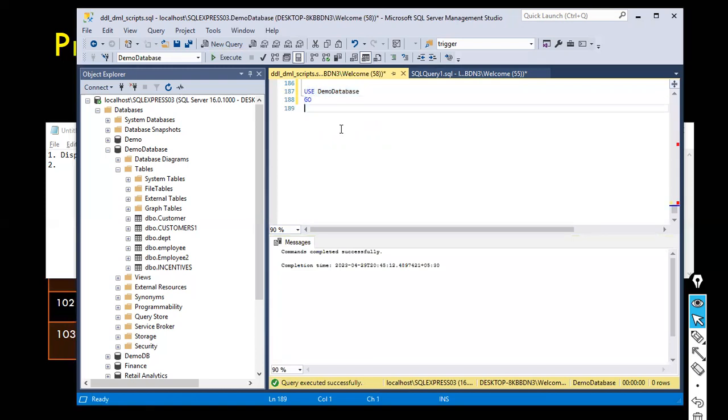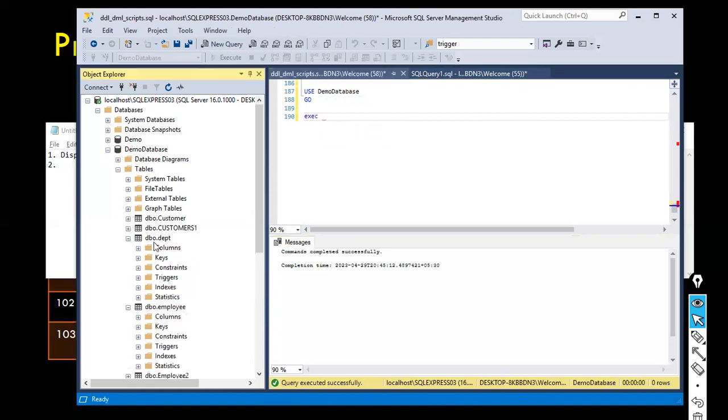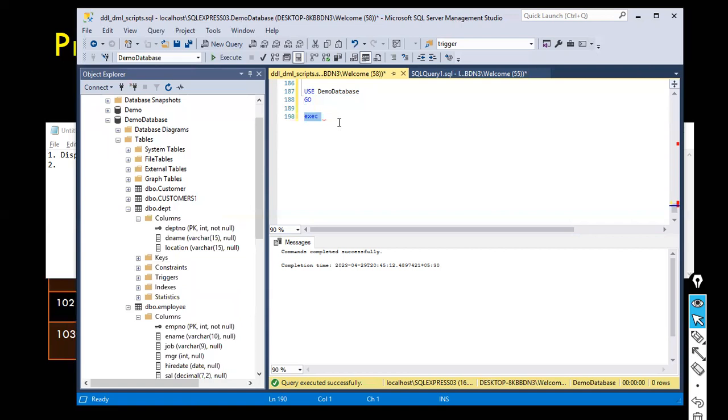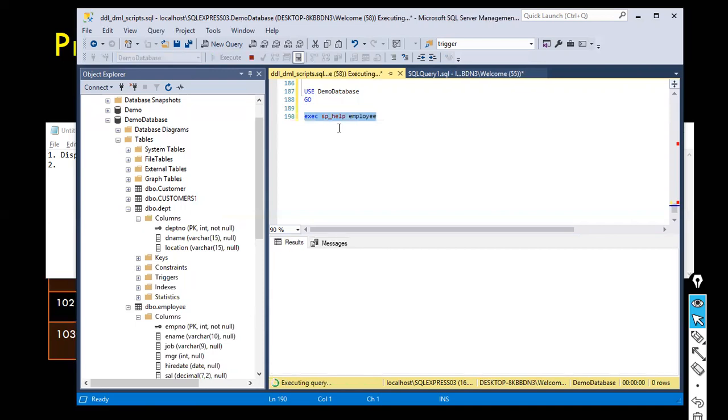Okay, now I just want to see the column names. What are the columns that belong to the employee table and the department table? When you click the plus icon next to the table, it will get expanded and then you can check the columns here. And here also you can see the columns. Alternatively, you can use sp_help on the employee table. Executing the query.